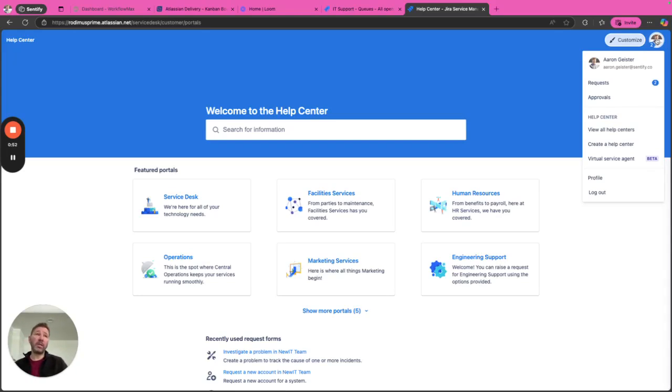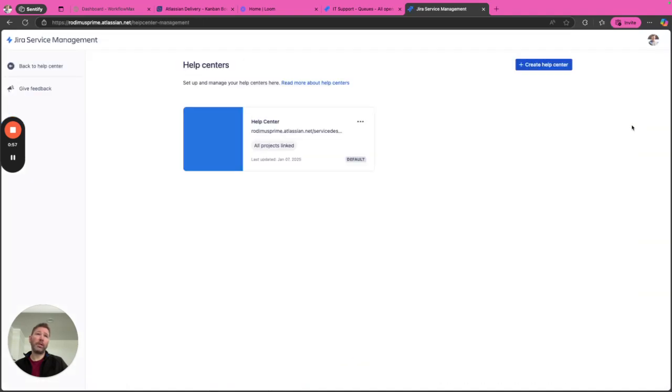So right now this is the main help center, but we're going to go into view all help centers. And this is where we can create new help centers. Why would we create a new help center? What's the ideology around these help centers? So one of the things that we can do is separate use for different customer bases. That's what we've been using it for at Centify and helping some of our clients.